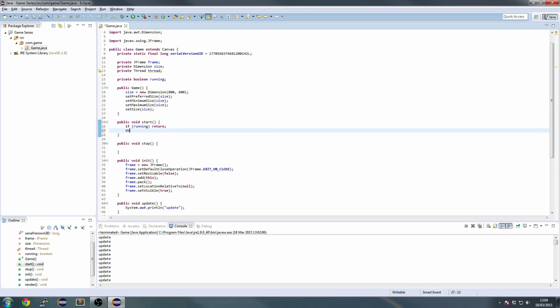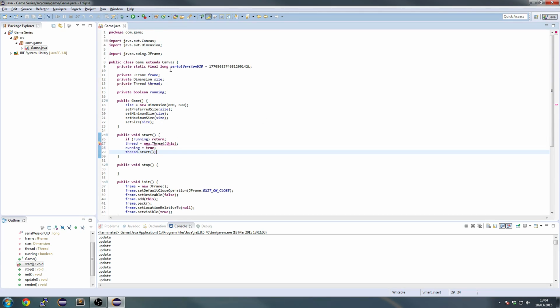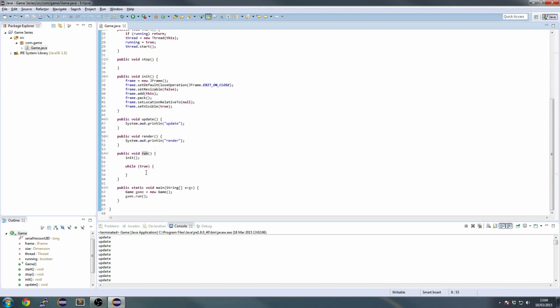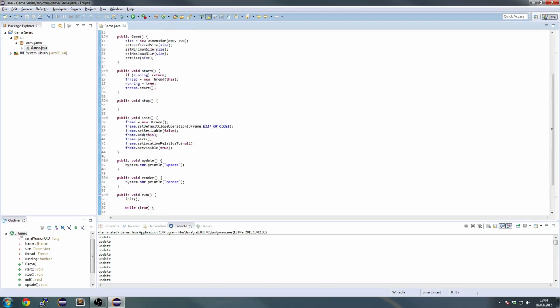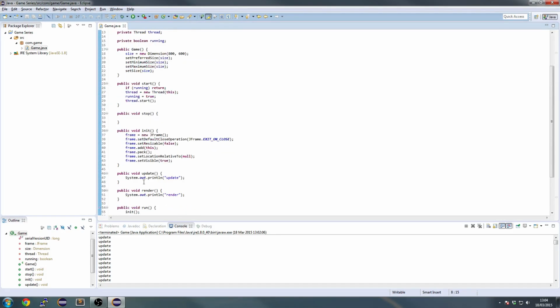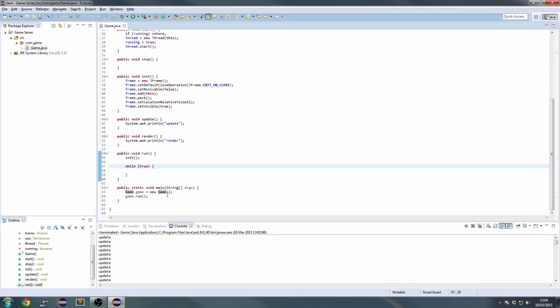So when we do this, we just make a new thread: thread equals new Thread(this), and then we set running equal to true, and we start the thread. And you'll see we have an error here, and this is because we need to implement the Runnable interface. And this is where I've kind of future-proofed it, because this public void run, if I call this asd, we'll get an error. If I call this run, it works.